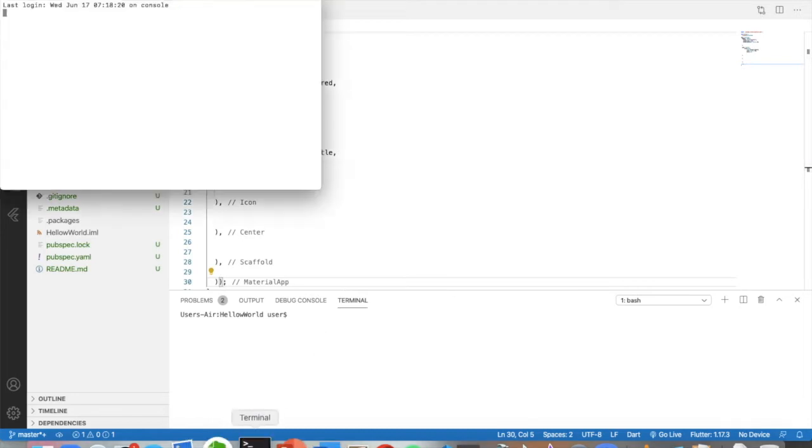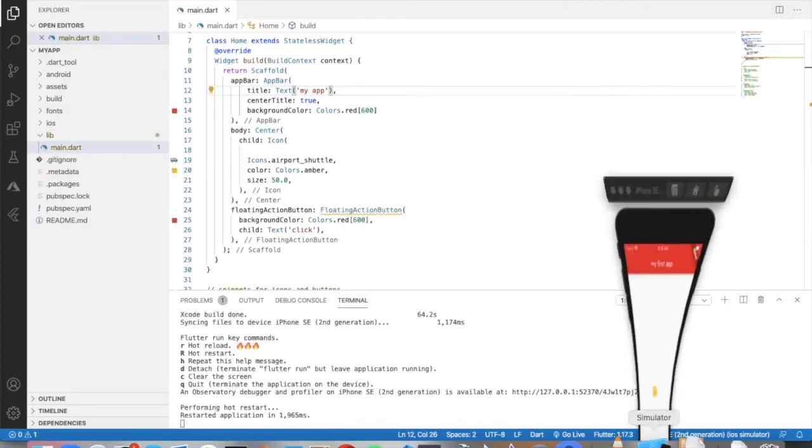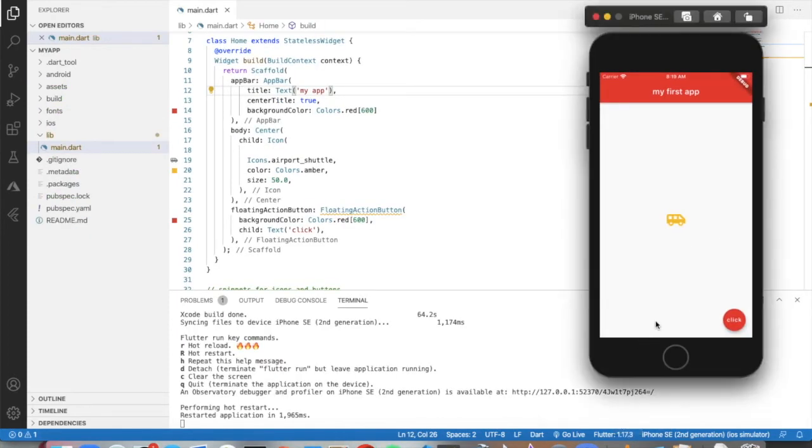Now let's open the terminal and open a simulator. To open the simulator on your device, type this command in a cmd or terminal. And now you can see the output here with this icon.